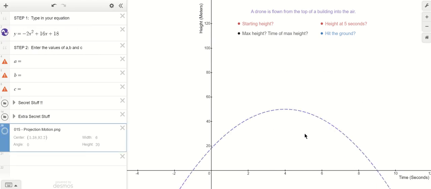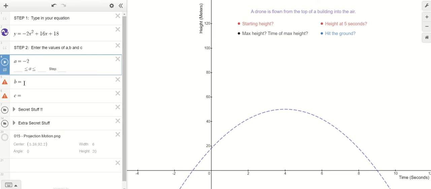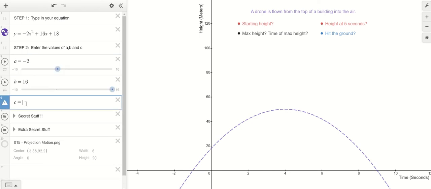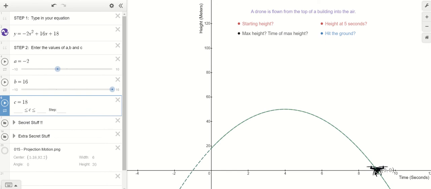And that gives us the path, but we don't have the actual drone appearing yet. To make the drone appear, we need to type in the a, b, and c values. A being negative 2, b being 16, and c being 18. And there's our drone, which we can click and drag.